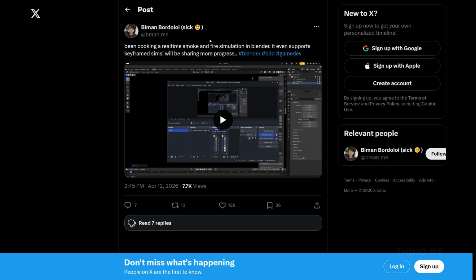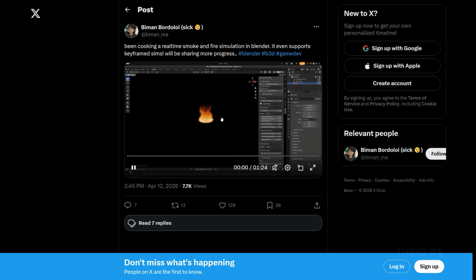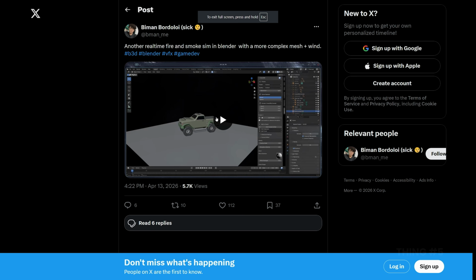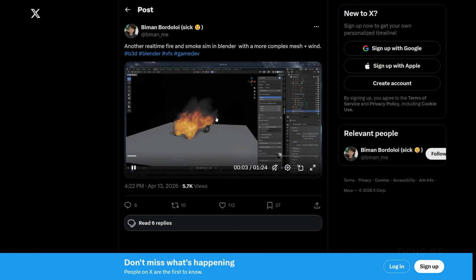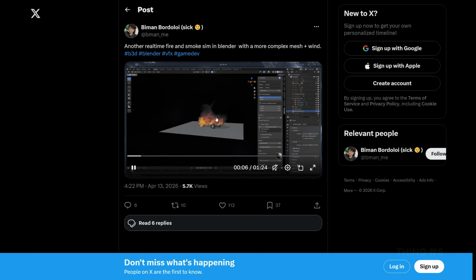And there's more news on the fire simulation front. A developer by the name bman_me is developing a real-time GPU accelerated smoke and fire sim tool for Blender separately. It's still early days, but go ahead and give him a follow and drop some encouraging comments on these posts so he knows the community supports him and we can finally maybe get a good fluid simulation tool in Blender after all this while. Links will be in the description.